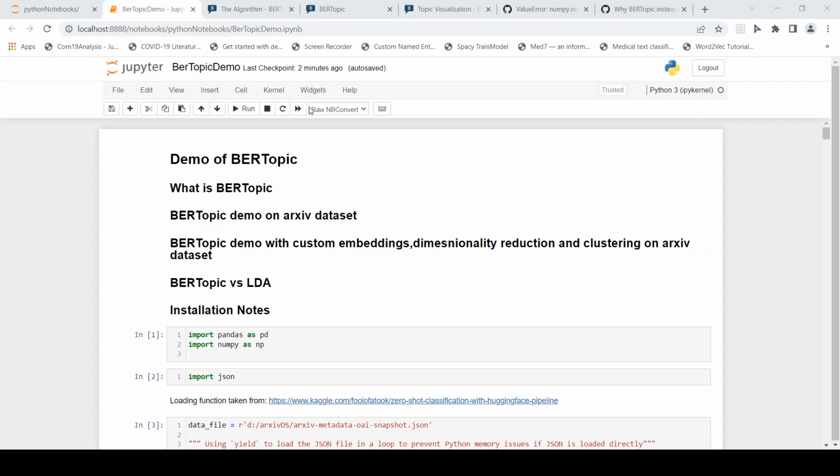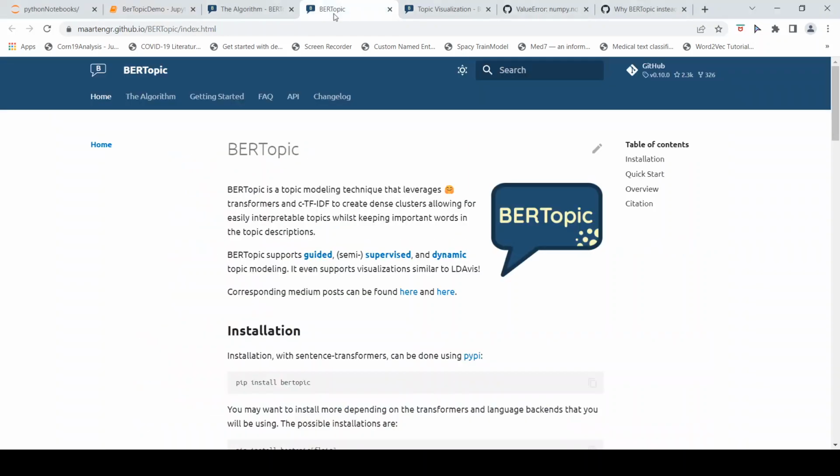In this video, let's look at BERTopic. Okay, so what is BERTopic? BERTopic is a topic modeling technique which leverages transformers and something called class TF-IDF to create dense clusters, allowing for easily interpretable topics while keeping important words in the topic descriptions.